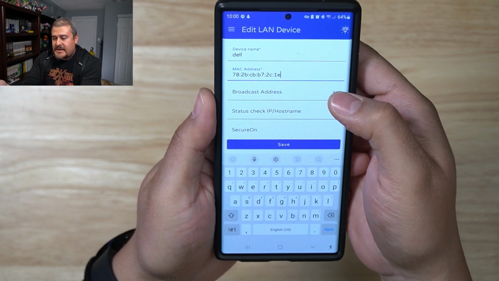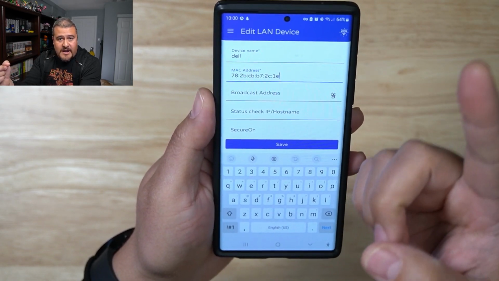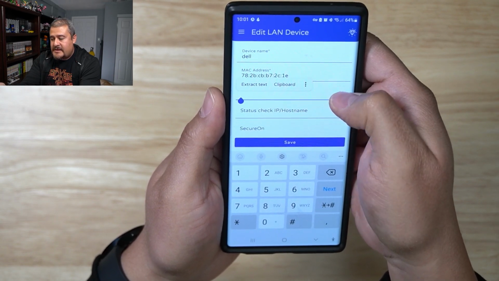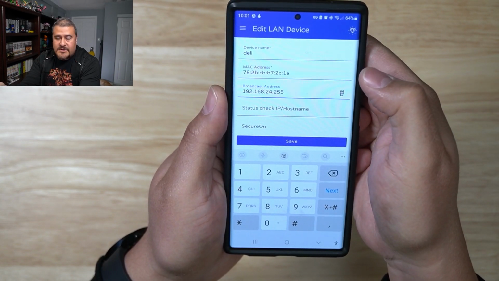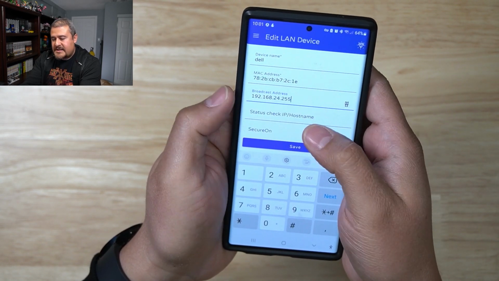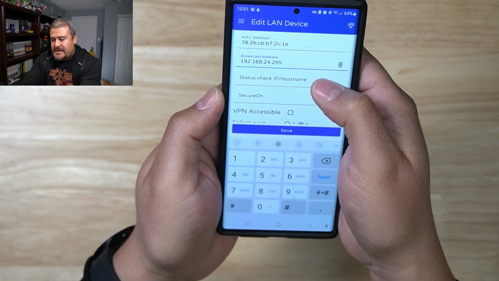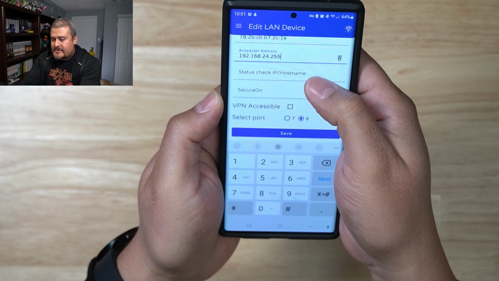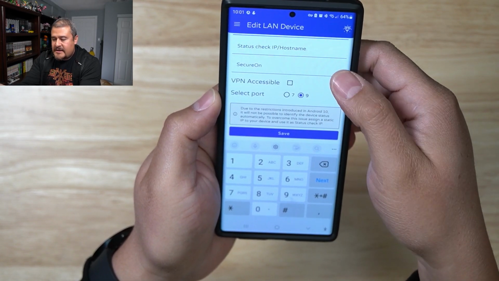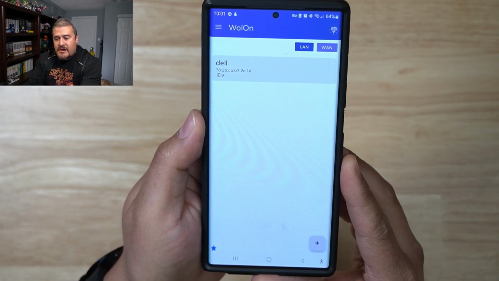Now that that's done, let's go ahead and do the broadcast. So the broadcast, all we got to do, as long as we're connected to Wi-Fi on our network, is just basically click on it, and I believe it automatically discovers what the broadcast address is. So this would be your network address, and then at the end it would be 255. So the next step for the status check IP host name, I leave that blank. I don't need it. Select port, just basically leave it at 9. And at this point, you could go ahead and hit save. So we have that entry already there.